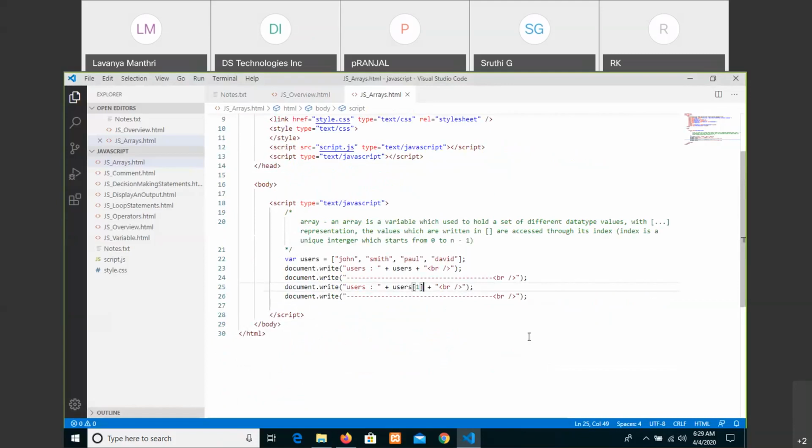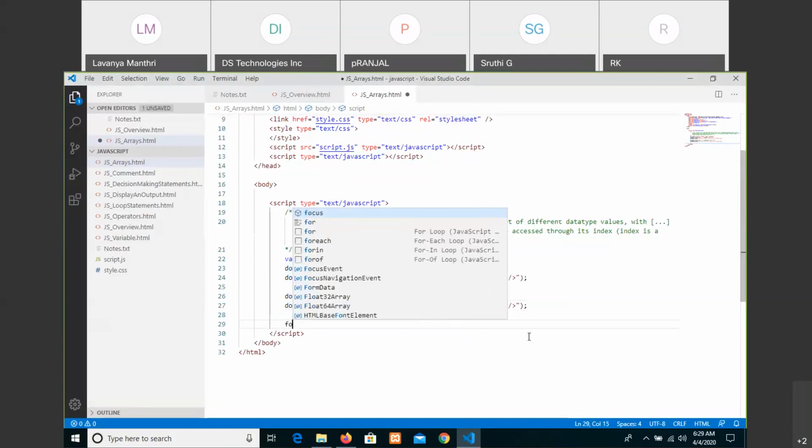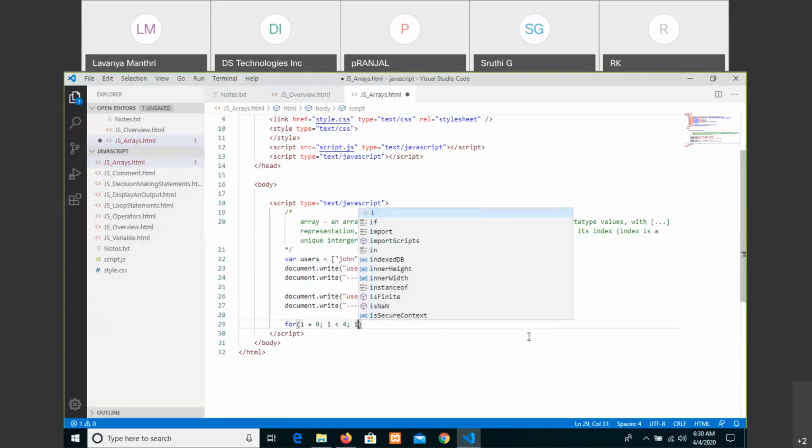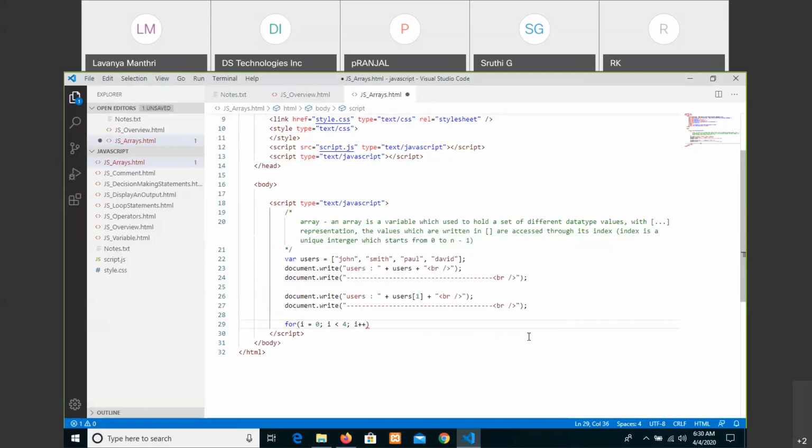So, as we know the concept of a loop, with a loop we can refer to all the values at a time. The way we can do it is: for i equals 0, i less than how many values we have? 4 values. Then i plus plus. In this line, if you write the same statement as hard code, that is directly writing the index number manually.